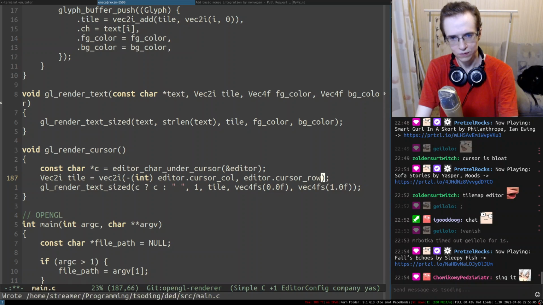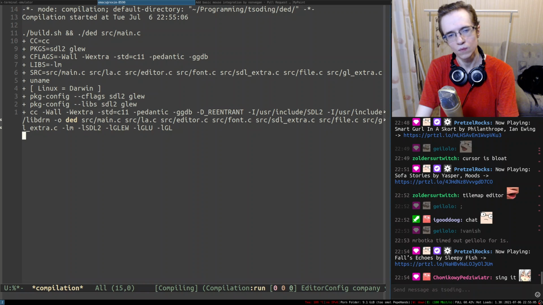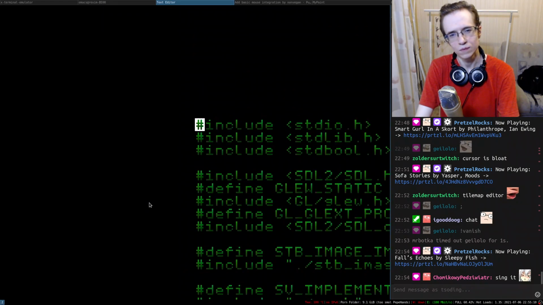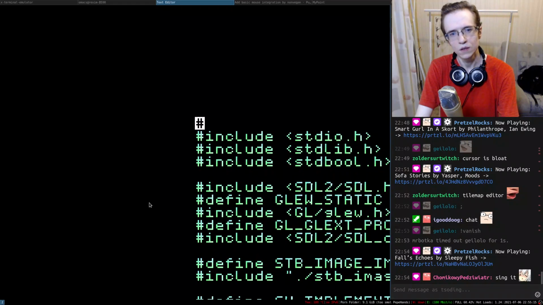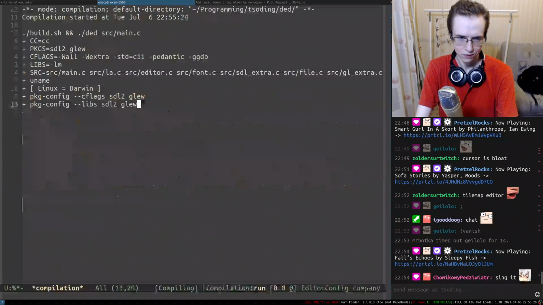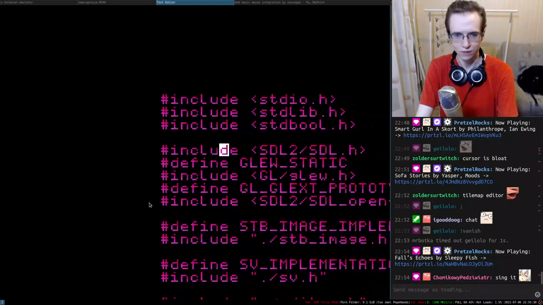Column and a row. So should be fine now. Okay. So that means I have to do int on the row. Is it gonna work now? Hopefully. Now it's working. Look at that.